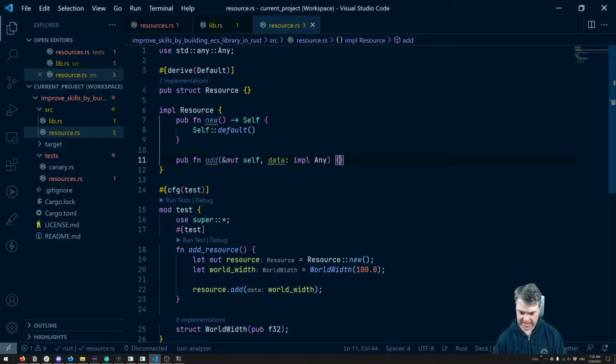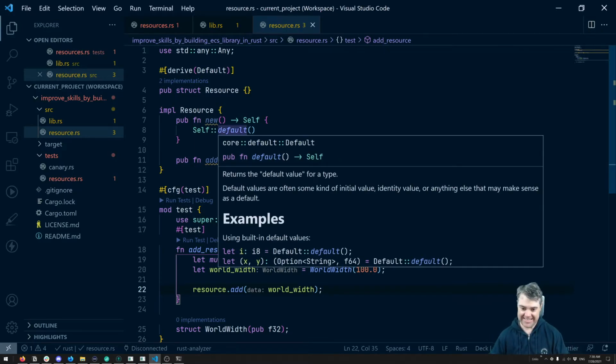We have our resource add, and then we want to probably check inside, reach inside of resource to make sure that it exists in what we're looking for. So we're going to be having a hash map where the key is going to be the type ID of the resource, and then the value is going to be the value of the resource. It's not going to be quite as simple as just the resource itself because it is dynamic dispatch. We're going to have to box that up.